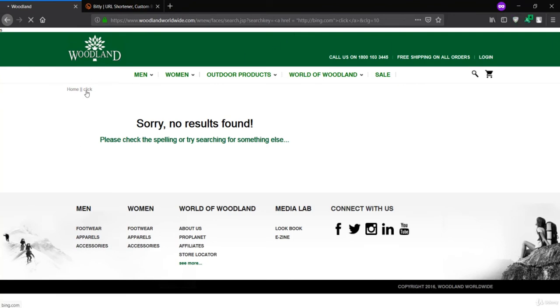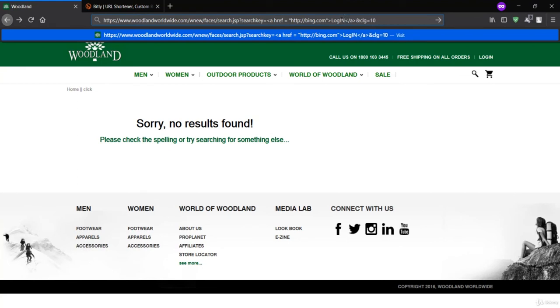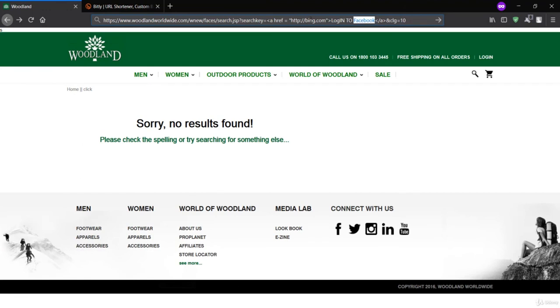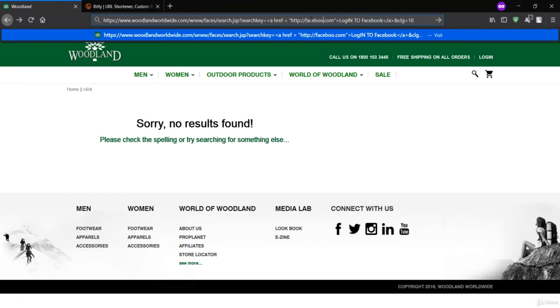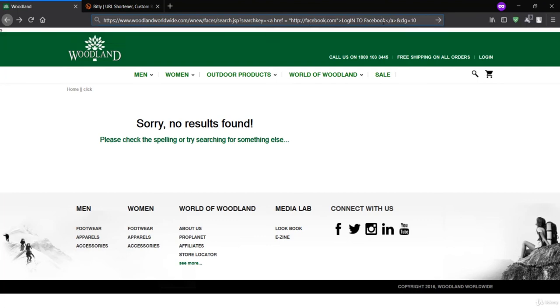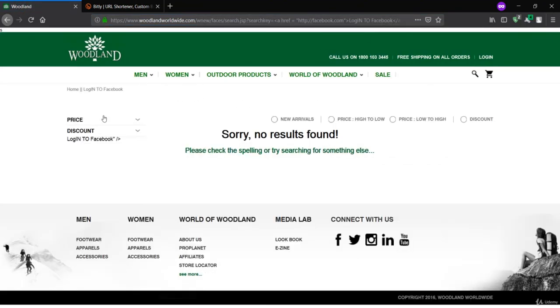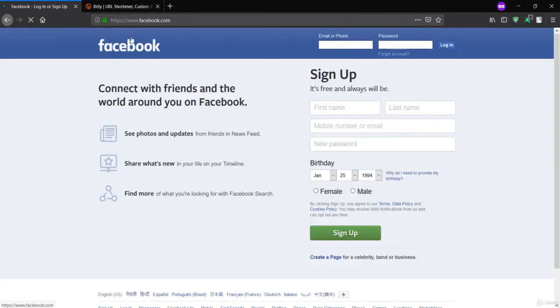When the user clicks here, instead of "click", you can change it to something like "login to Facebook", and simply put here the URL of Facebook. You can give this link, and when the user presses it, they will see that it has the login to Facebook. They will say it is legit. They can just press this, and they will be redirected to facebook.com. So it can be very handy. So this is the type of the HTML injection.